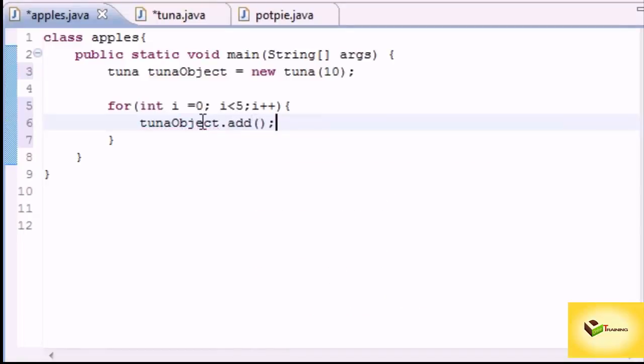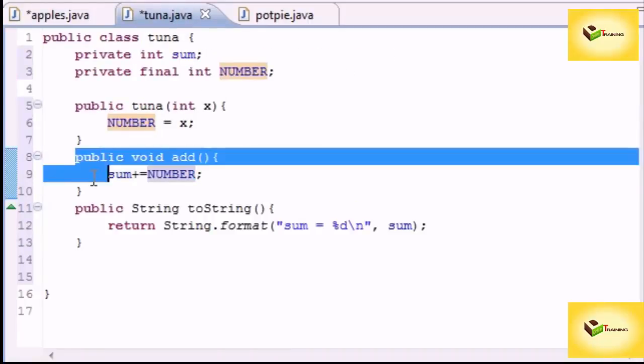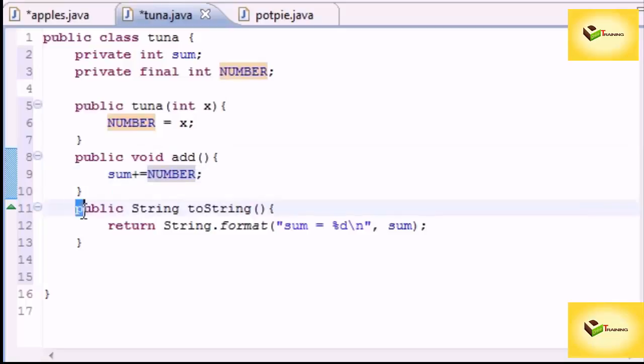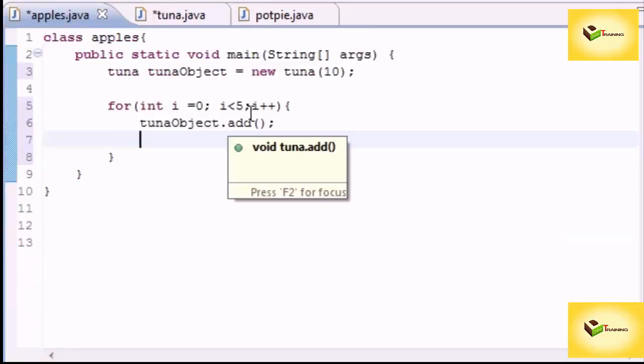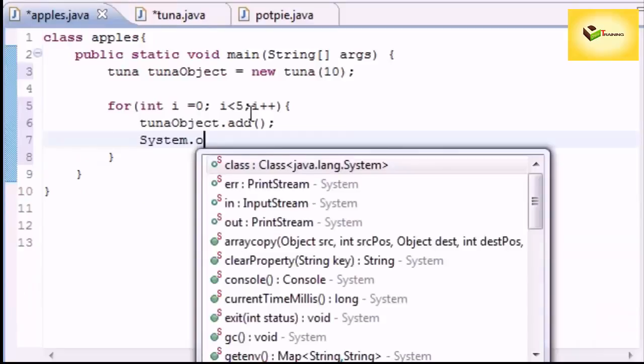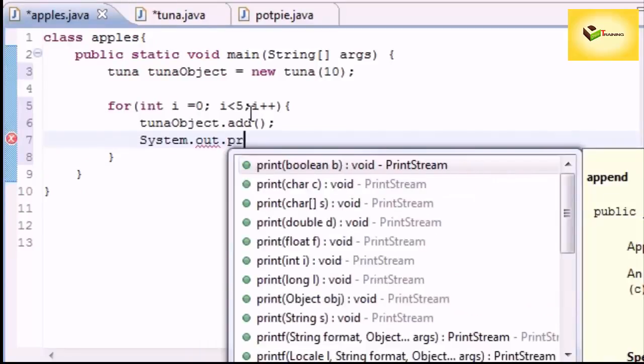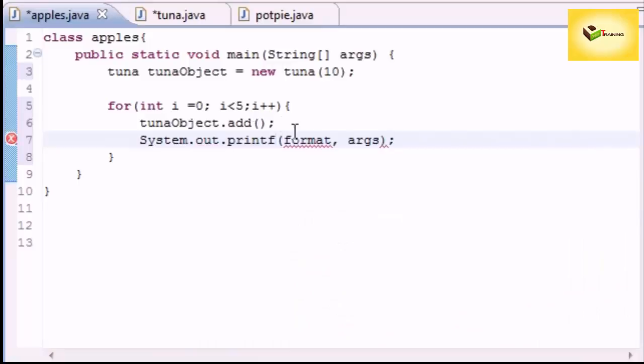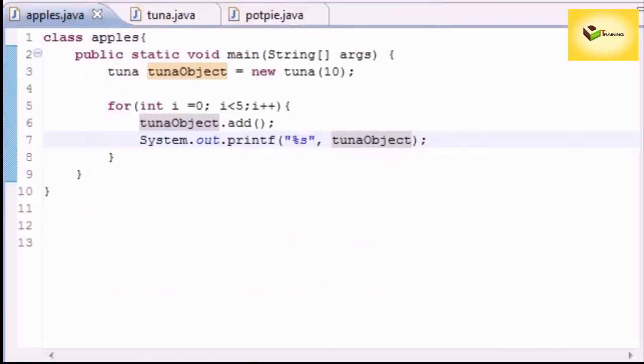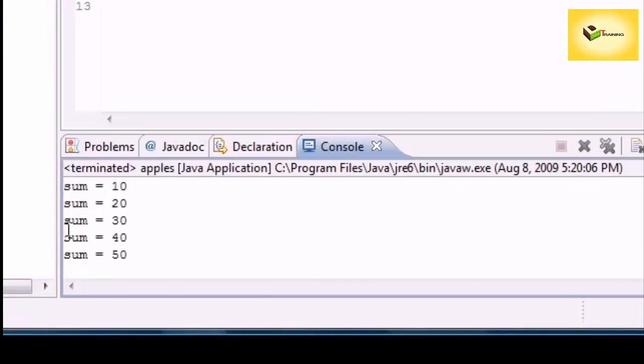So now we did our method 5 times, but we can't really see anything because this method right here doesn't return anything, so we need to return it right here. So let's go ahead and put System.out. Let's do a printf, and for the format, let's keep it simple, %s, and for the arguments let's just put tuna object. So let me run through this and show you guys the results. Sum equals 10, sum equals 20, 30, 40, 50.